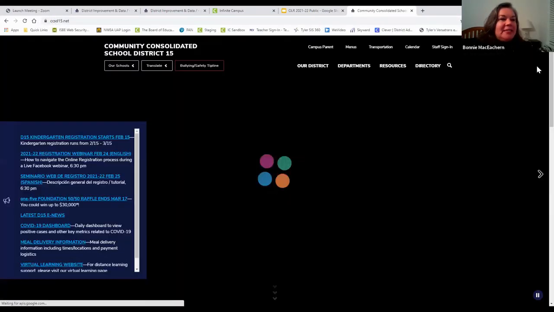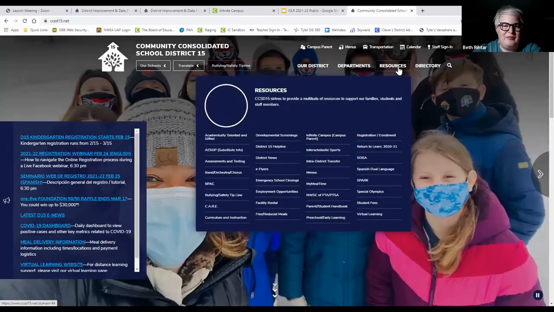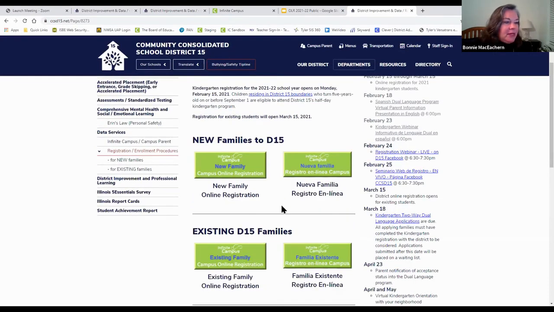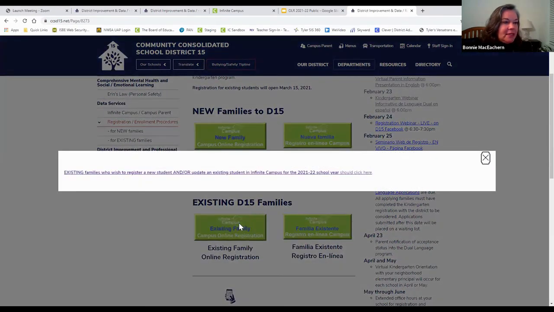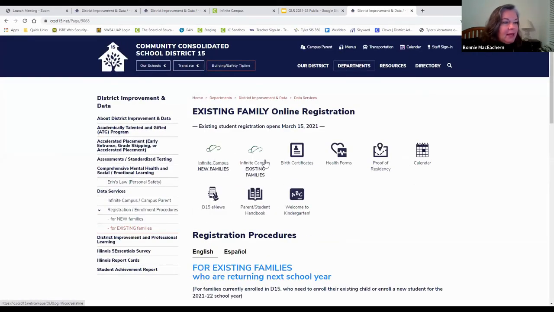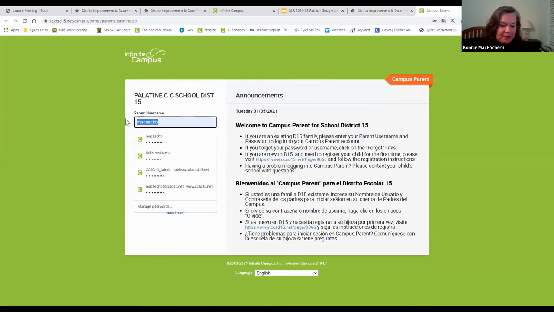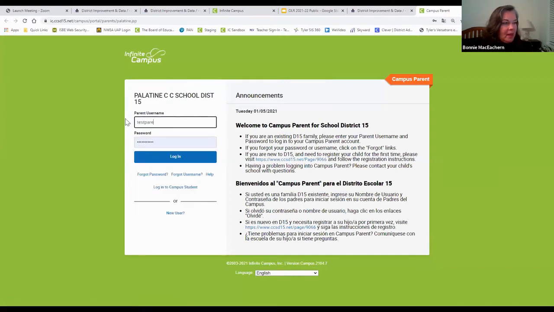So I'm an existing parent. I'm going to go to the same place, to the registration enrollment page. Only I'm going to come down here and log in as an existing family. And I'm going to come over here to the second icon and choose existing family. I'm going to log into my account.